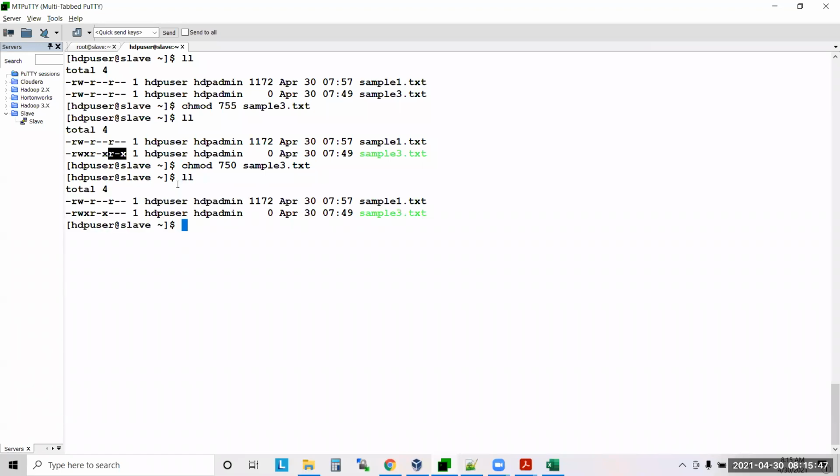The last one will change. Others will never have any access to this file. Understand, guys? So like this, this is one way. Using these numbers, you can change the permissions. Otherwise, you can do the same thing like this also.